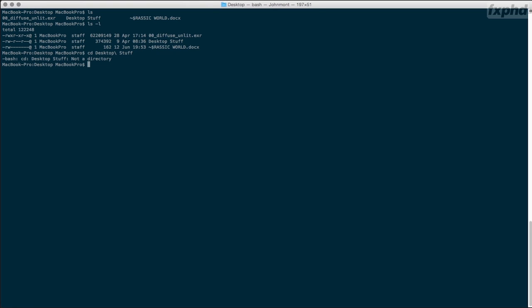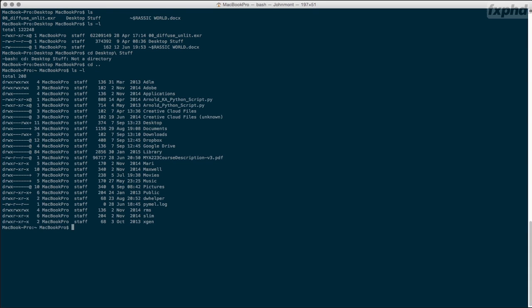You can press enter, and in fact, because I have a space, this is making it complicated. So let me go back one folder. To go back a folder, I do cd space .., and now you can see instead of being in my desktop, I'm just kind of in my root. So ls -l. Now you can see everything in the root of my home folder.